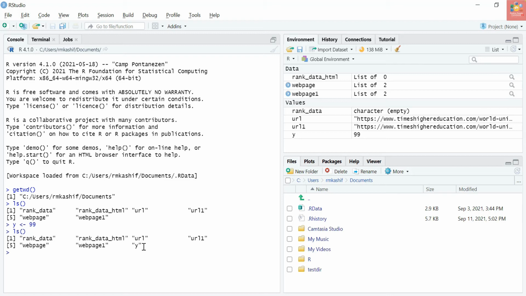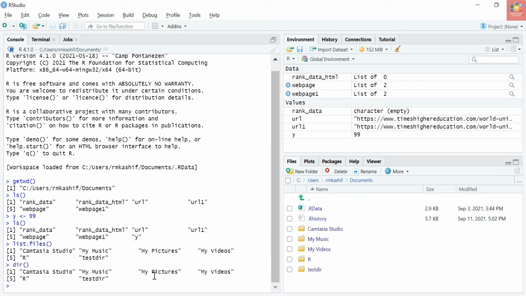I can also list all my files in my working directory by using list.files. I will provide all these commands in my video description, don't worry. What are the existing files in my current working directory? You can see that these are the current files in my working directory which have been listed here. Or I can also use dir, and both serve the same purpose.